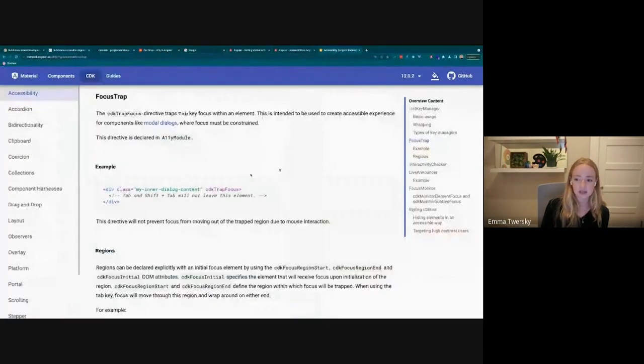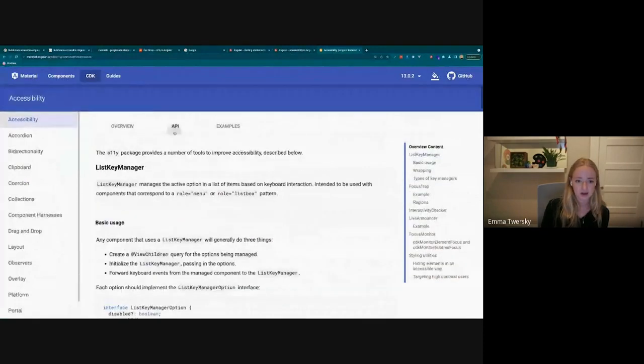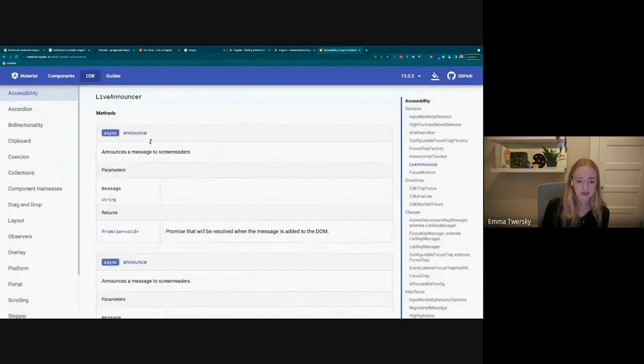If you're interested in this, again, I can go to the live announcer docs. I can say, hey, there's live announcer, and I can go to my API reference to make sure that I understand what is there. But look, my main method is announce.